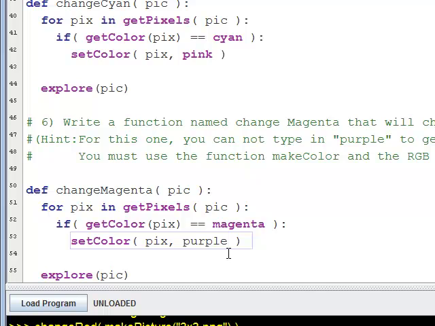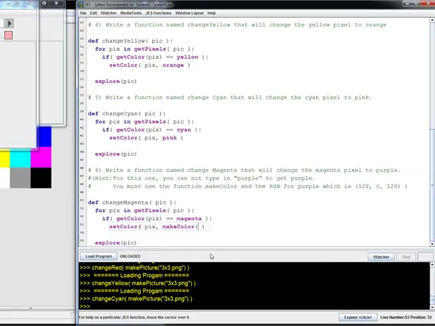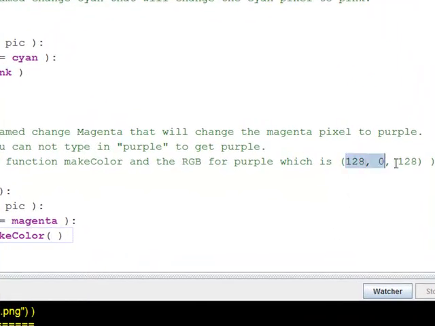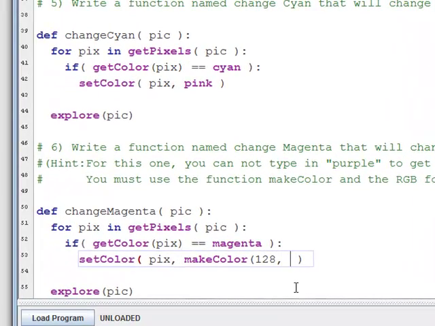But the cool thing is you can make your own colors, right? So you don't have to rely on the reserved words that are built into the language. So come here and type in make color. That's the function that makes a color, and you give it an RGB value. You give it a value for the red channel, the green channel, and the blue channel. And as I said here in the hint, the values for purple are 128 for red, 0 for green, and 128 for blue.